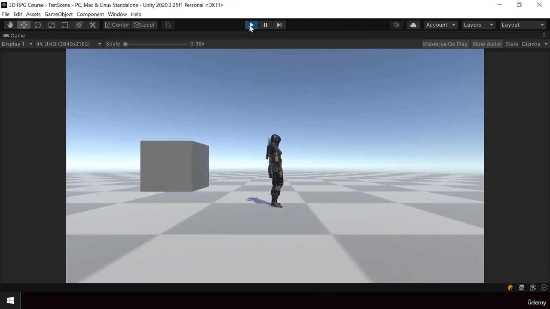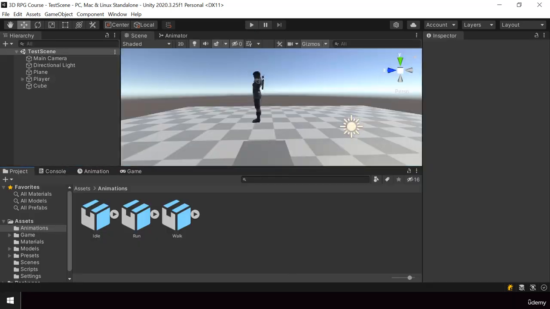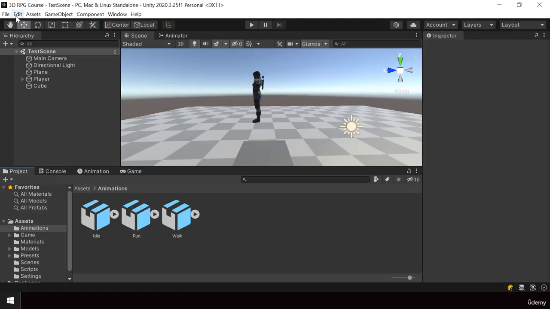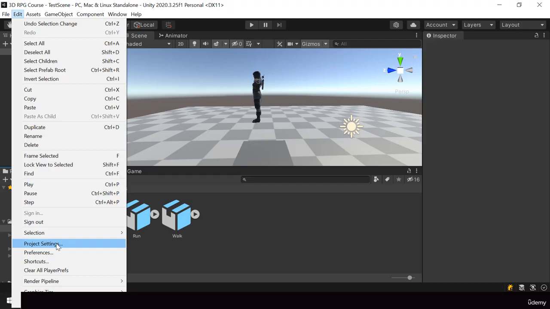All right. So if you look at the player controller script, here we are using the horizontal and vertical input to move the player. Unity automatically sets up the horizontal and vertical input for the joystick. So that's the reason why we are able to move the player with the joystick. You can actually see the input setup in the project settings.